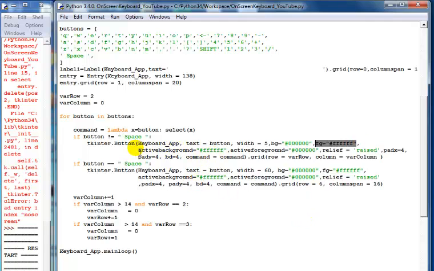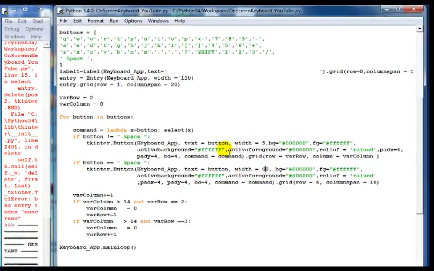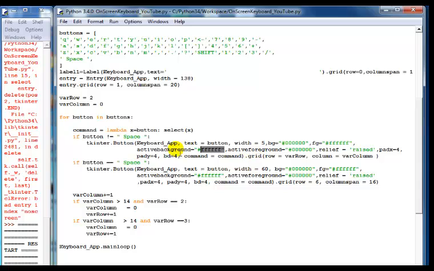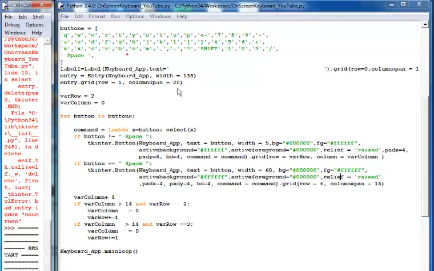Now when I click on each button, this is what happened. The background color changed to white, and the font color changed to black. I've raised the button right here, and I have padded it 4 by 4, and border is 4 as well. So let me just run this before I make 1 or 2 changes so that you guys will understand what I'm talking about.